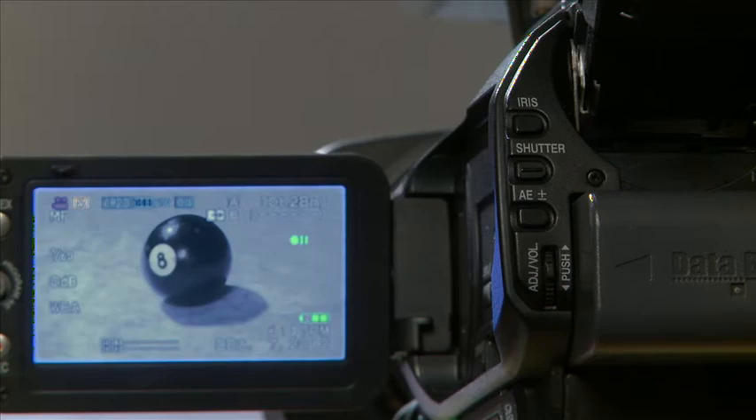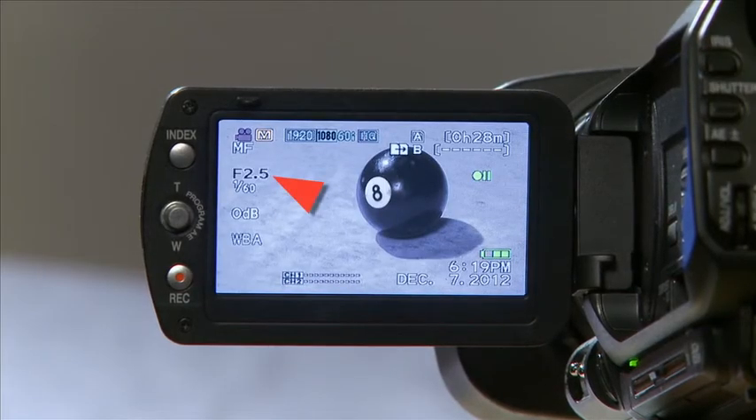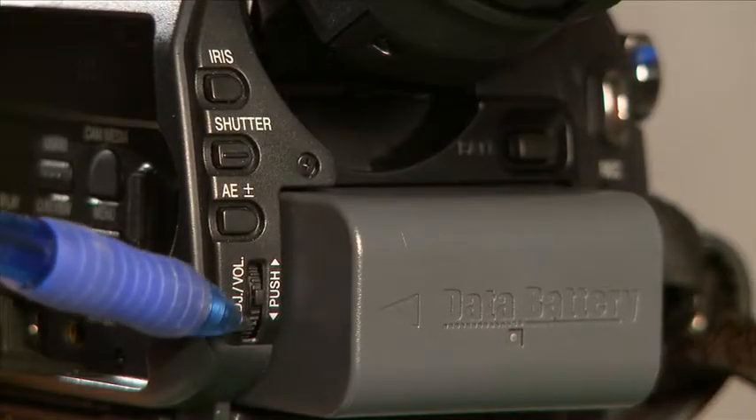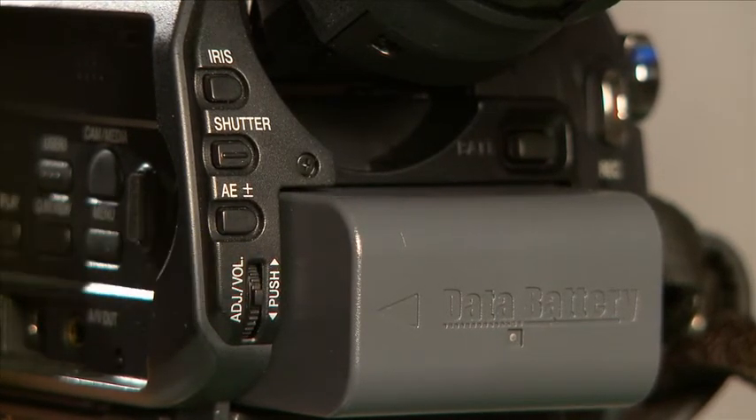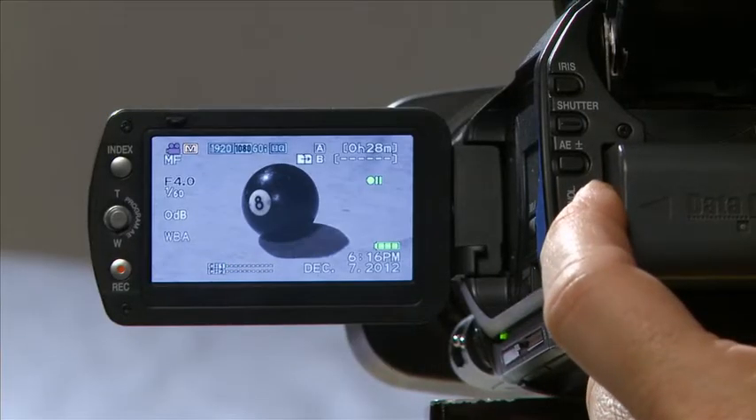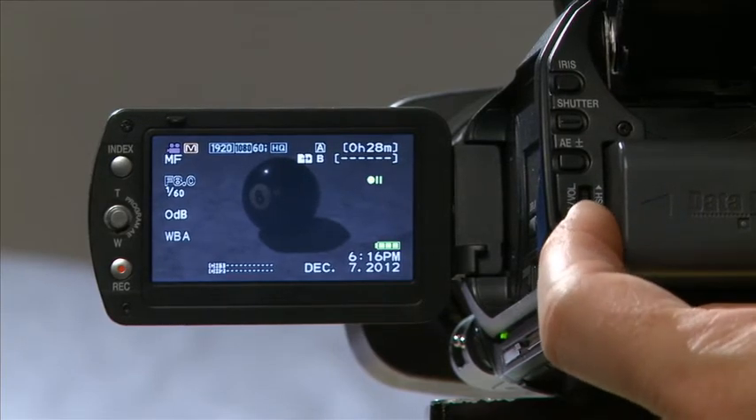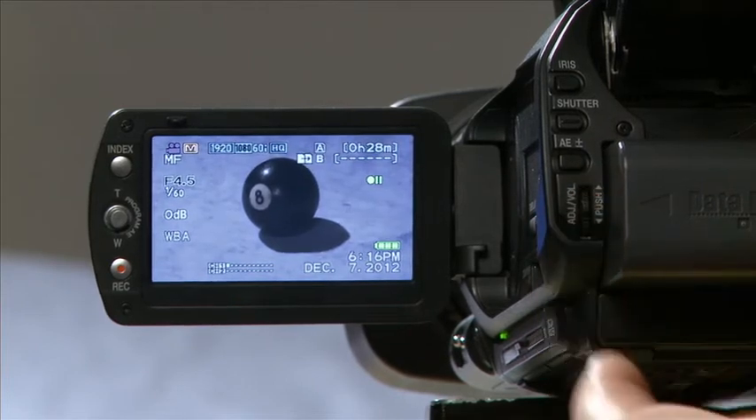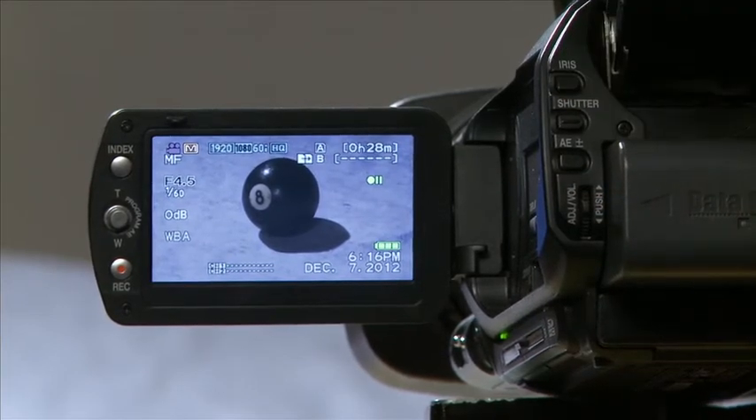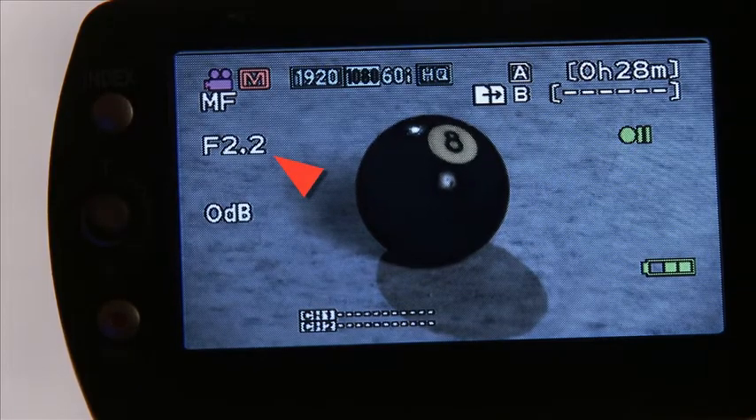To set your iris, press this button here, and you'll notice in the monitor a number comes up. This is your f-stop, or aperture setting. There's a little toggle button down here that when you click it up or down, it opens or closes the iris. Note how in the monitor, as I close the iris, the shot gets darker. As I open the iris, it gets brighter. Once your exposure is set the way you want it, just press in on the iris button and your iris is set. And you will see here on the monitor what your iris setting is.